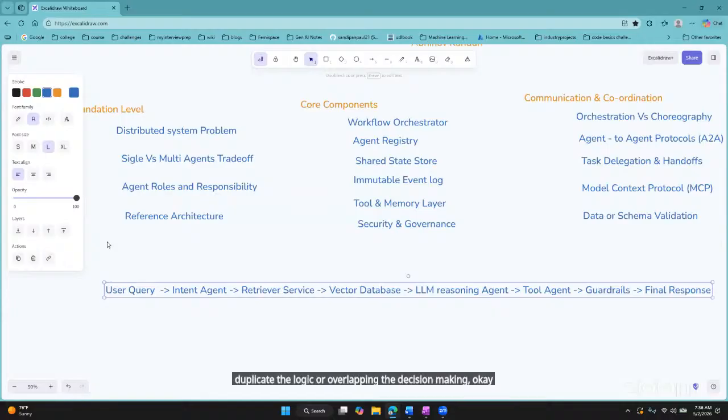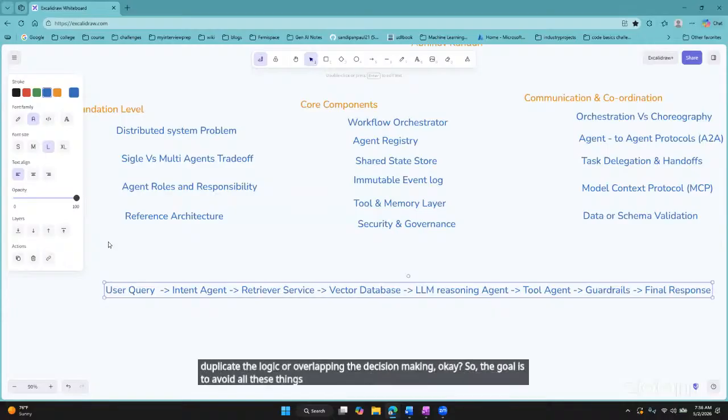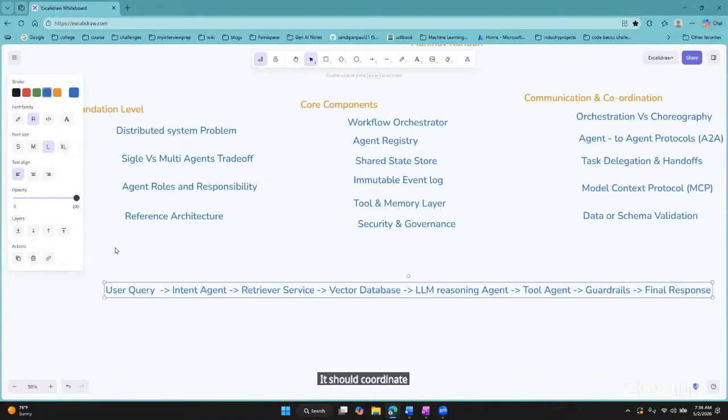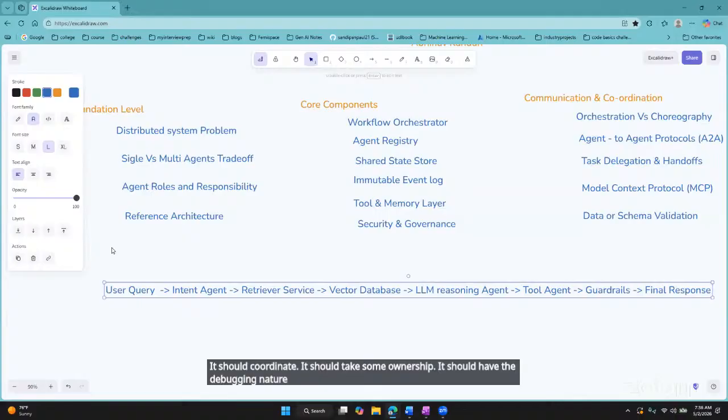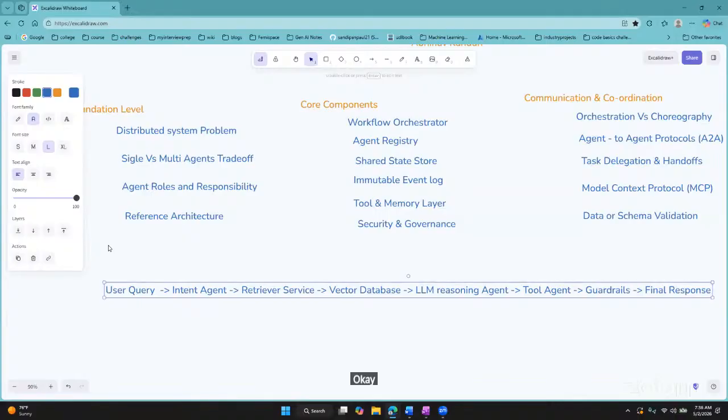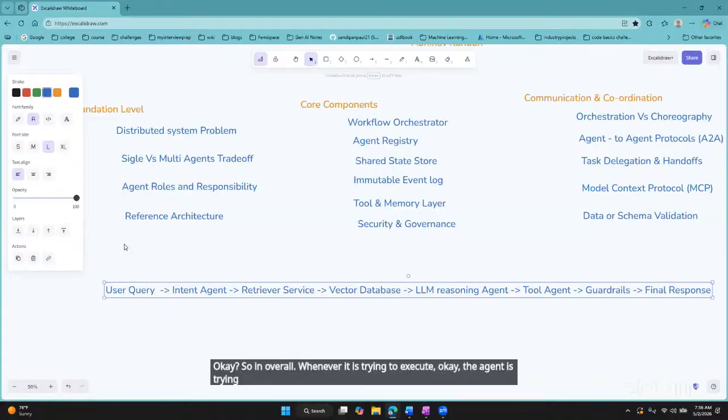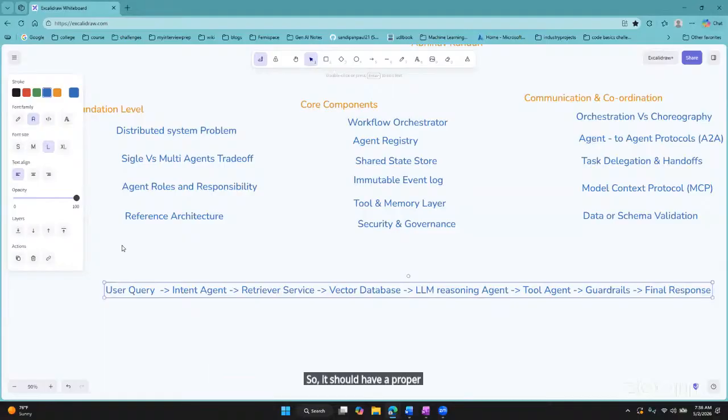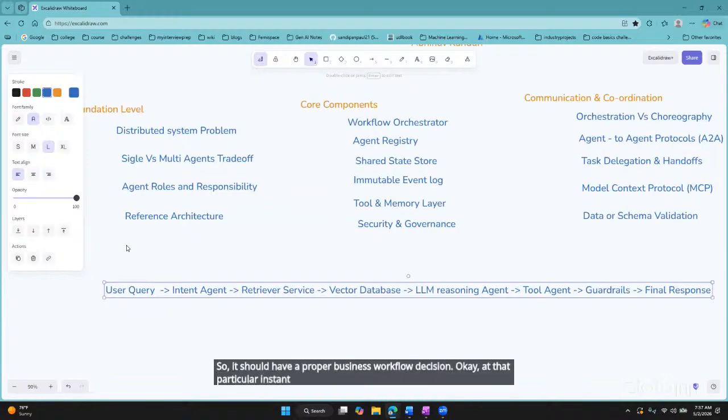The goal is to avoid all these things, and the importance of an agent is that it should coordinate, take some ownership, and have a debugging nature while it is producing an output. Overall, whenever the agent is trying to execute and provide a response, it should have a proper business workflow decision at that particular instant. So that's the agent role and responsibility.